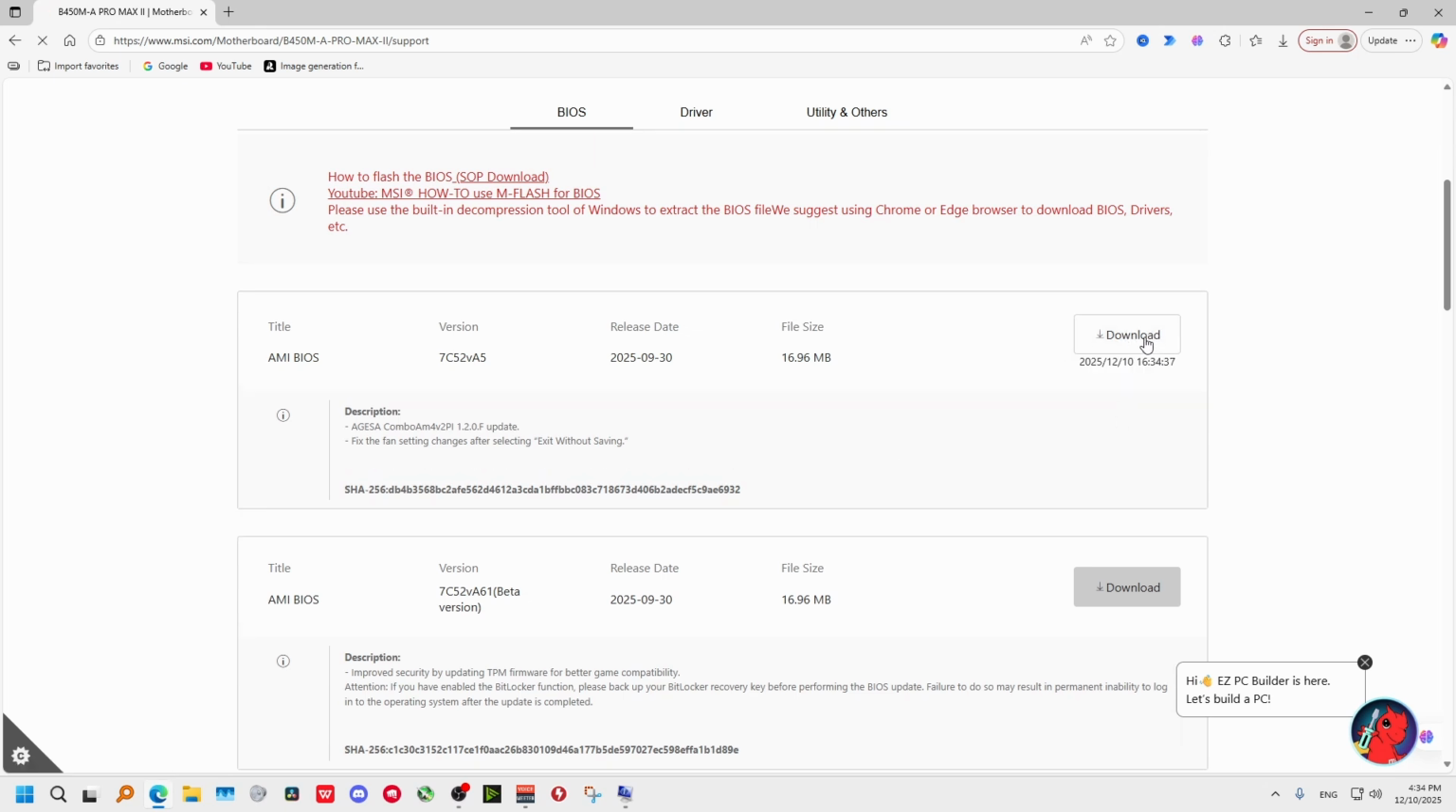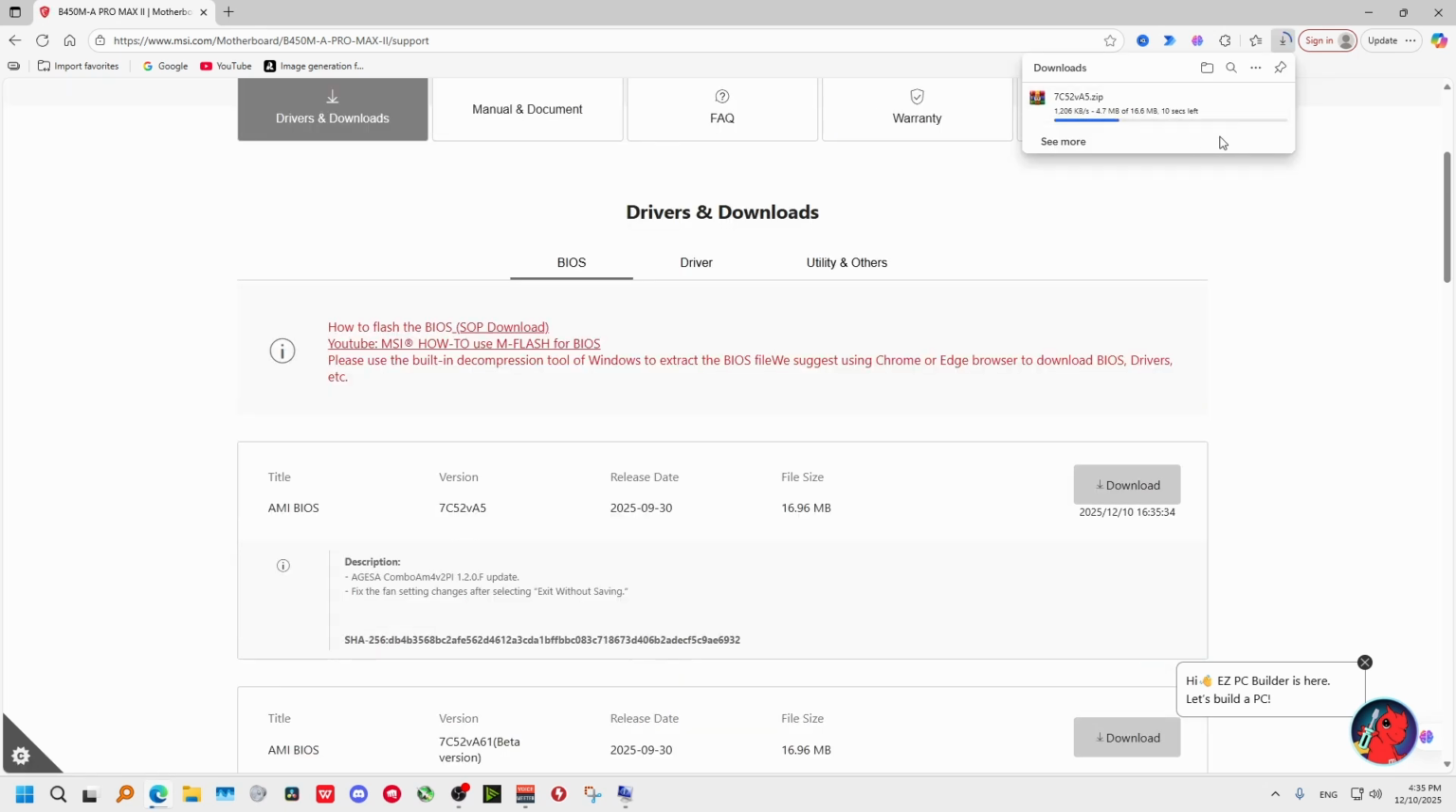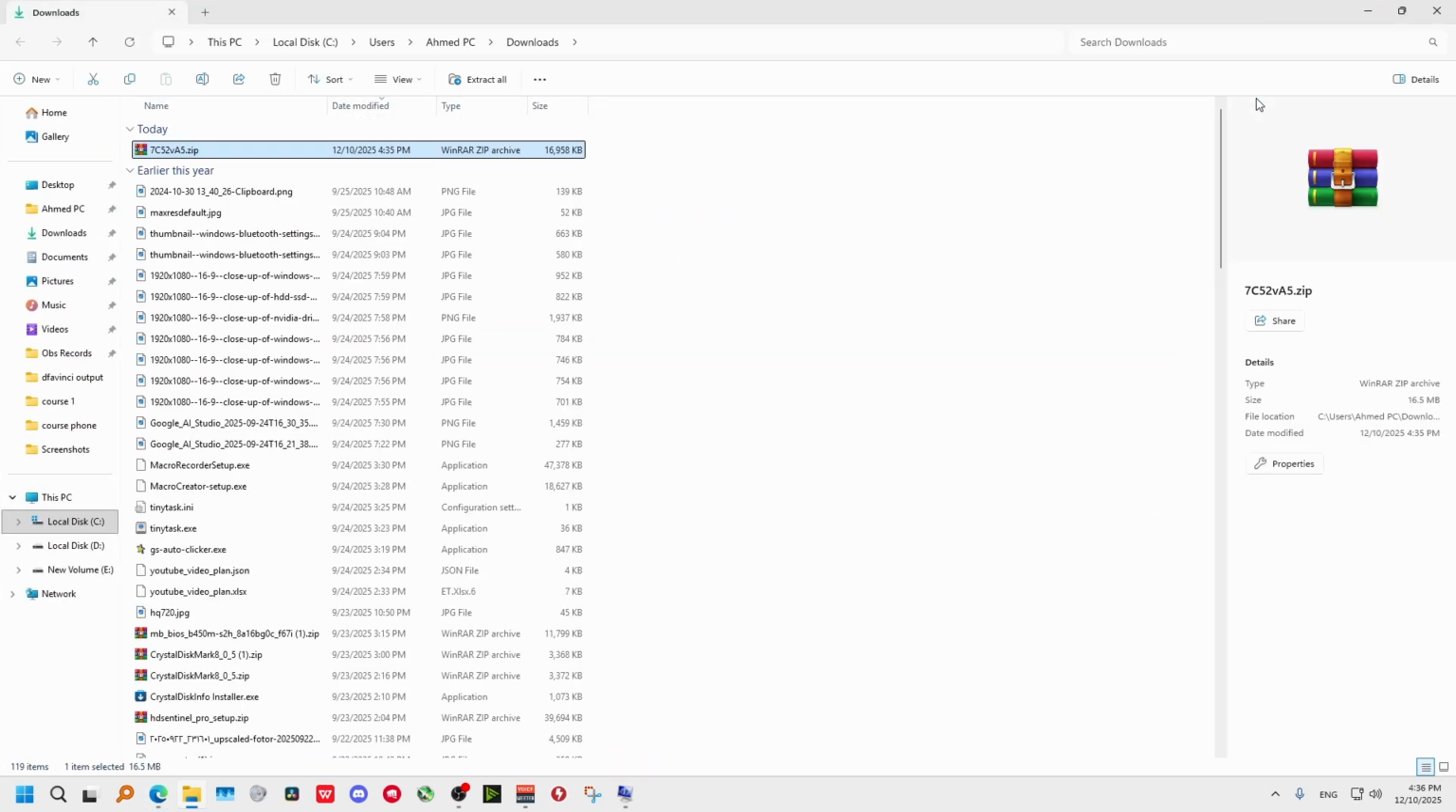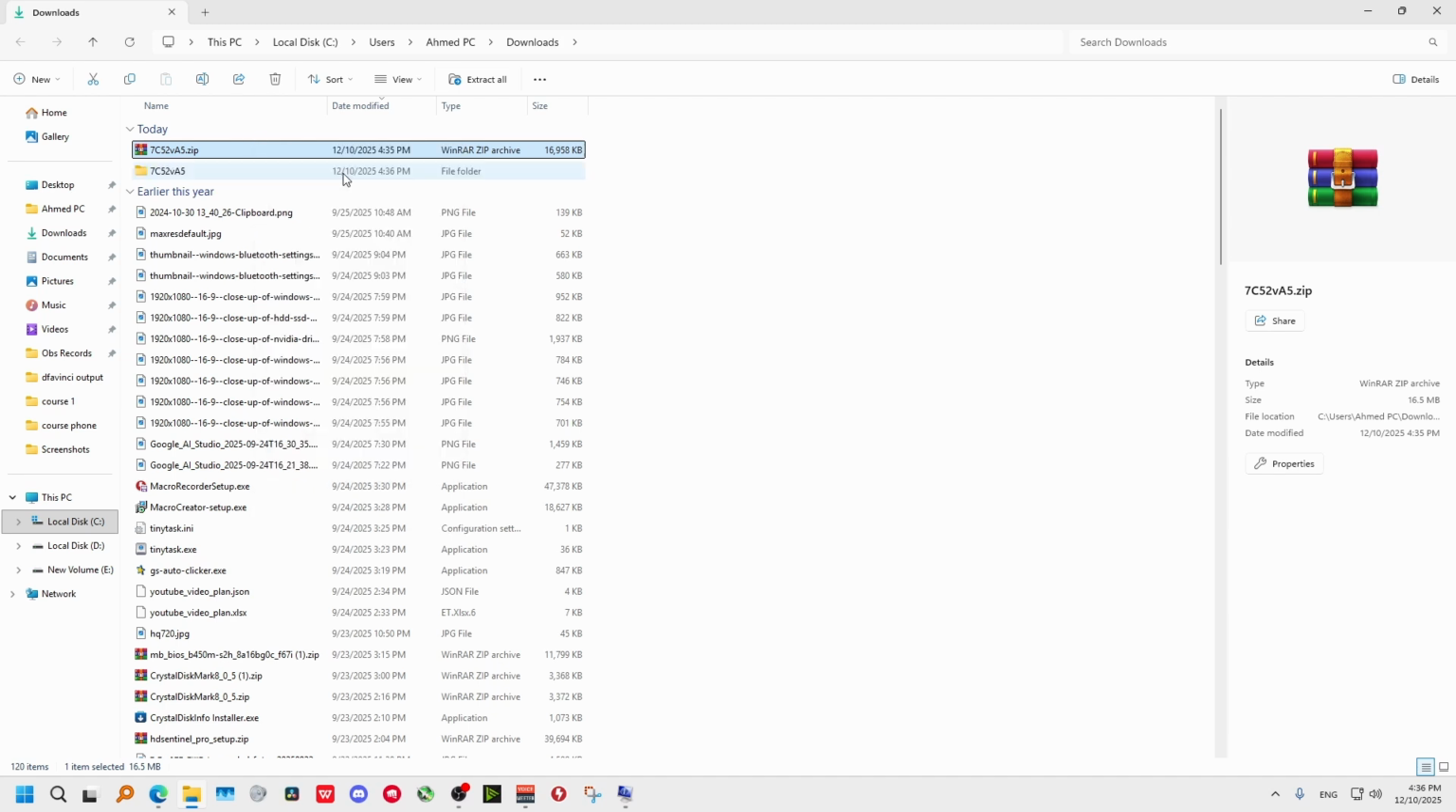Click here on download. Now it will start downloading this BIOS version. After you download it, go to your downloads and you will have this file extracted. And now you want to add a USB stick, so add any USB drive, like 8 GB or anything. It's a very small size, so it doesn't matter.